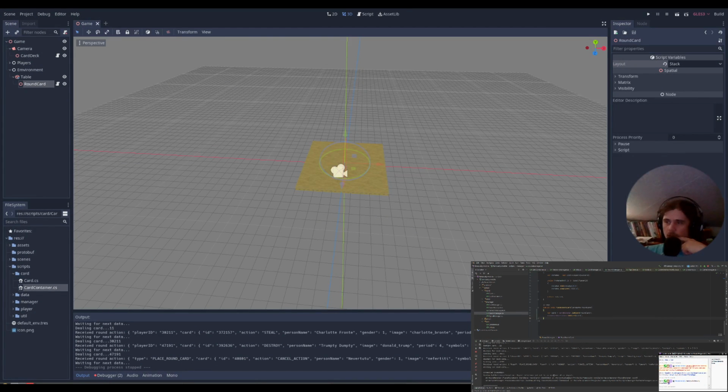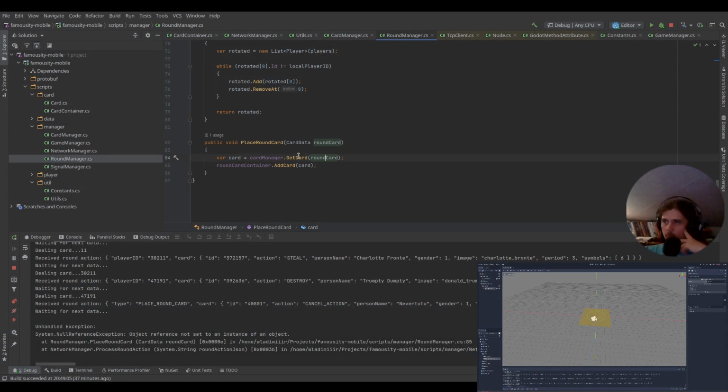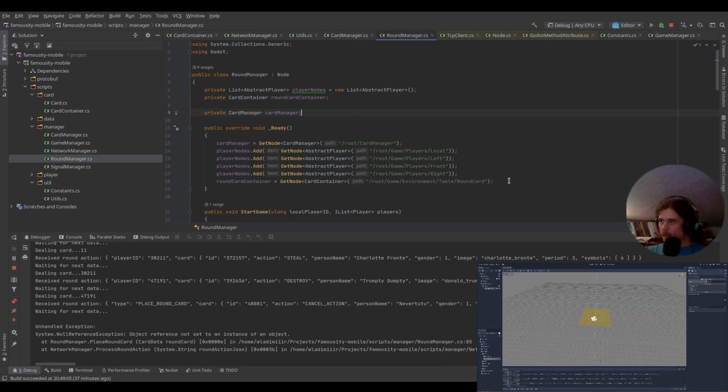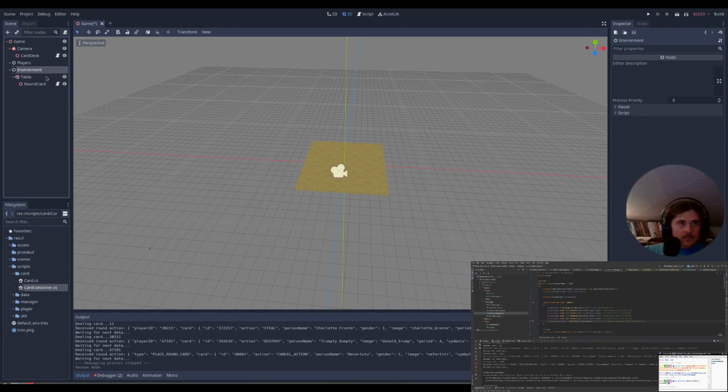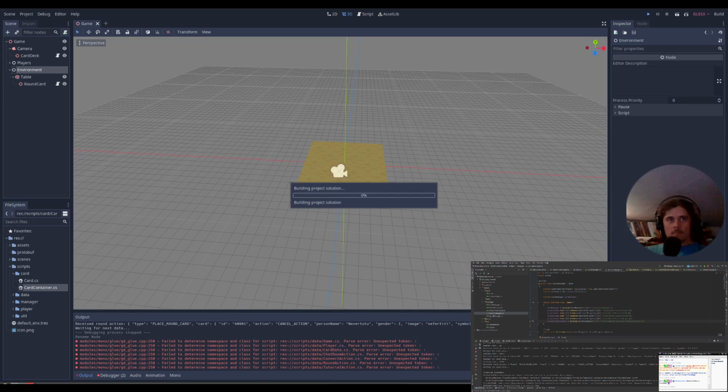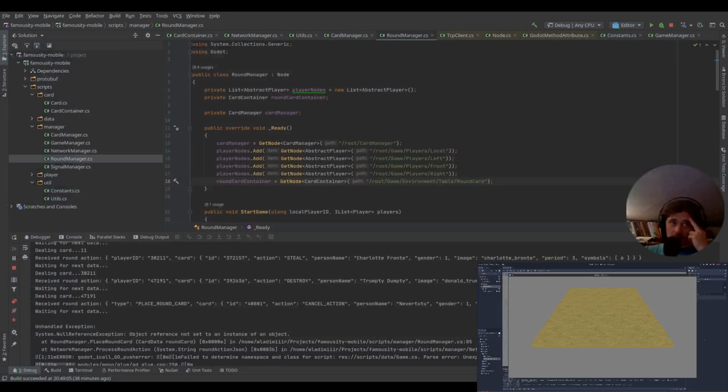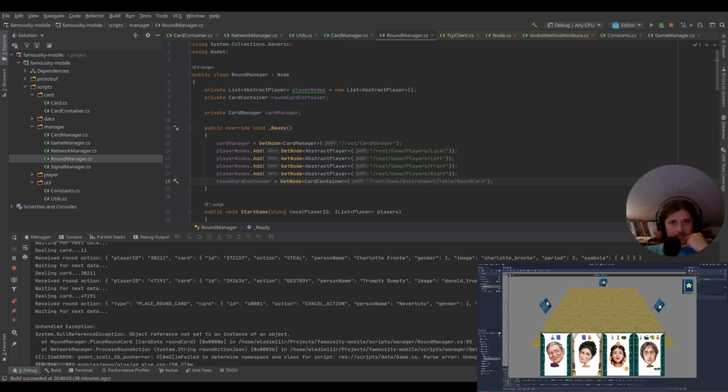And it's object reference not set. Round manager base not card. Okay, so there is some issue with my round card container. Maybe I didn't send the path correctly, did I? Do I have an M here? I actually do.